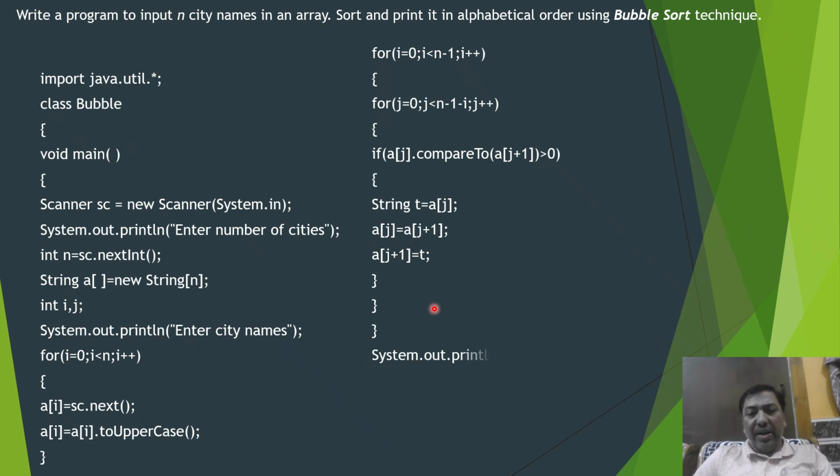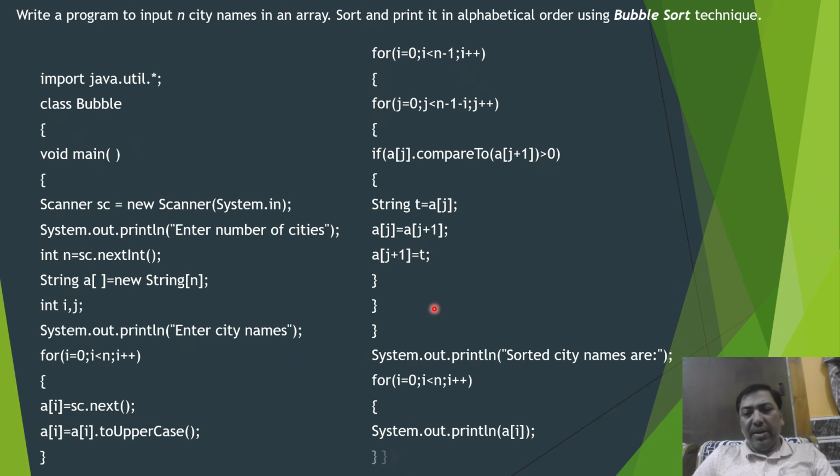So now finally we'll print the sorted array. Again the loop will be from 0 to less than n, or i less than or equal to n minus 1, and System.out.println a[i]. So this way you will get the sorted array.